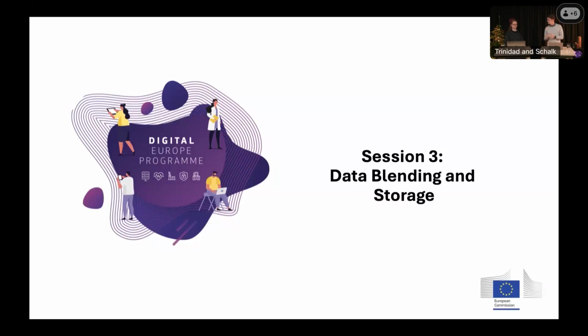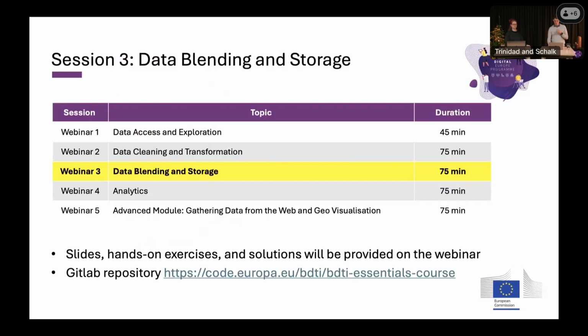But as you will see, within the BDTI framework, it's actually quite easy to work with these things. So bear with us. It's going to be a couple of new concepts, but it's very powerful when you actually understand how to blend data and how to store them correctly.